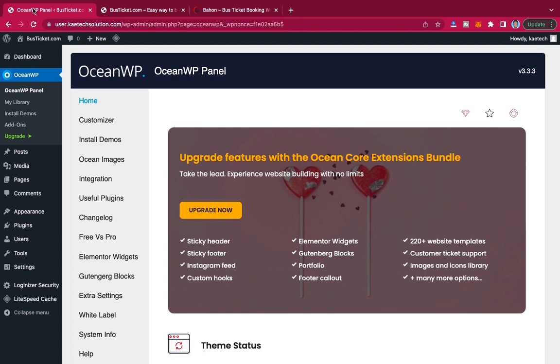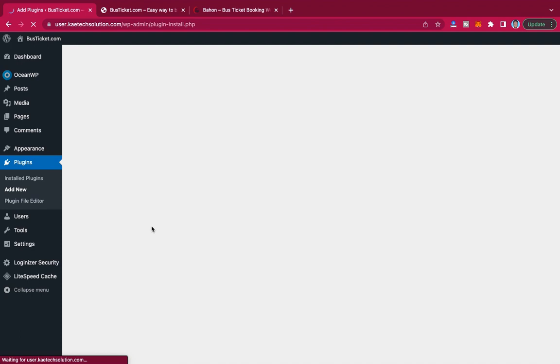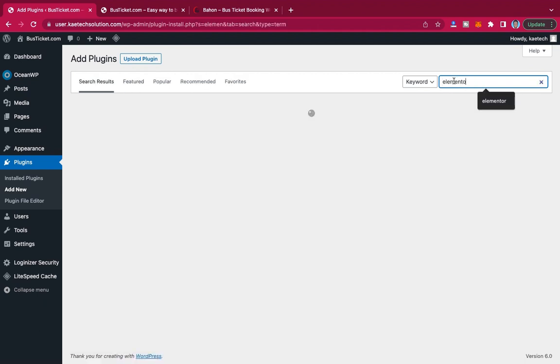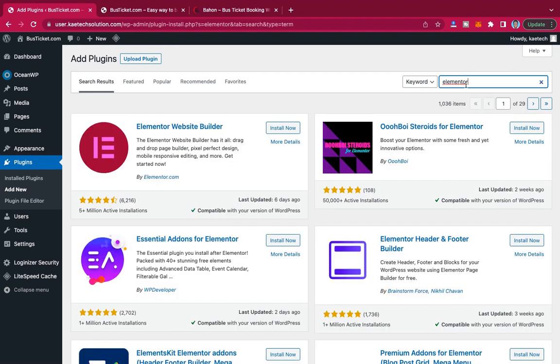Now let's go back to our dashboard, go to Plugins and click on Add New, because we are going to install some new plugins. The first plugin that we are going to install is called Elementor. Elementor is a page builder which we use to build our pages. This is the plugin called Elementor Website Builder.